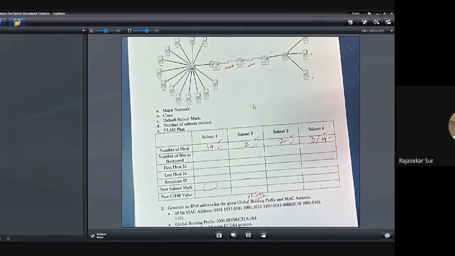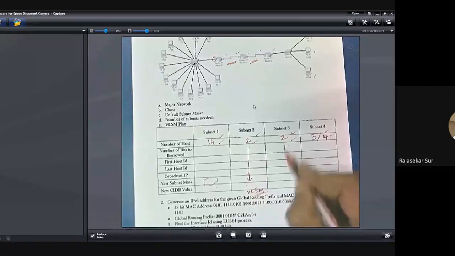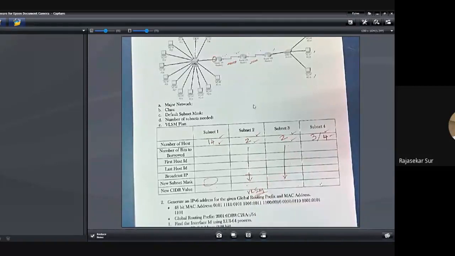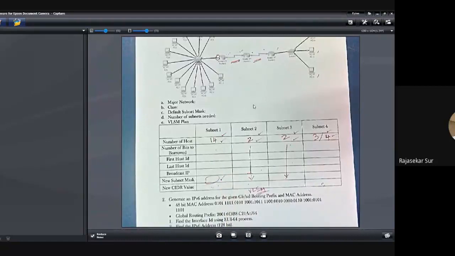Many students have used the same subnet mask everywhere. While correcting, if a teacher is correcting this paper, first the teacher will check whether you have a different subnet mask for everything. Here 2 hosts, 2 hosts, so this and this are going to have the same subnet mask. But here 14 hosts, so there will be a different subnet mask. And also here we have 3 hosts, a different subnet mask will be available.